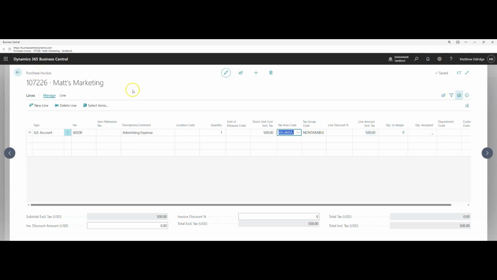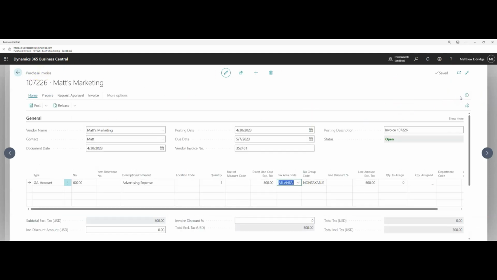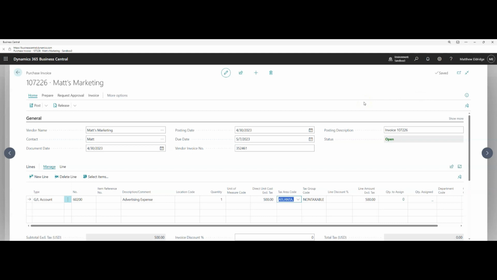So now, if I want to get off focus mode, I just unselect that box here. And then from here, I filled out what I needed to create this purchase invoice. Now it's time to post in this instance.